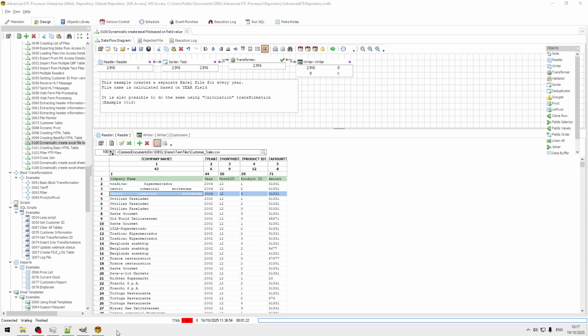The ability to create dynamic files is one of the basic functionalities of our software. The default repository has a lot of useful examples. One of them is called Dynamically Create Excel file based on field value. Here's this example. So we loaded data from a comma delimited file.